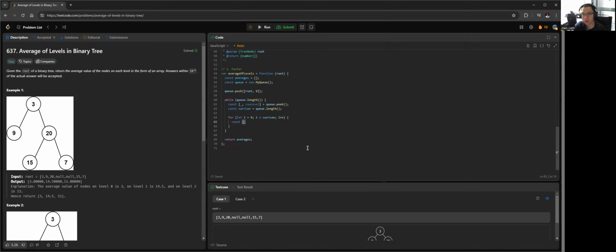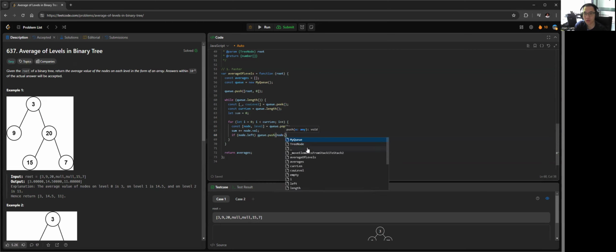Then the node and level here will be equal to q dot pop. And then we need to add to the sum, so sum plus equal node dot val. We need our sum equal to 0 here. If we have a left, we push it into the queue: queue dot push node dot left. If we have node dot right, we add node dot right as well. We also have to keep track of the level. The next level will be level plus one.